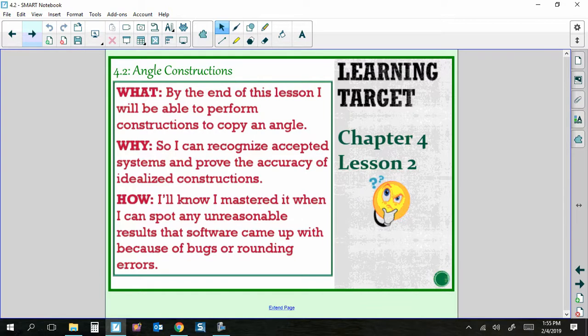Today we are covering 4.2 angle constructions. What will we be learning? By the end of the lesson, you will be able to perform constructions to copy an angle and bisect an angle. Why do you need to know this? So you can recognize accepted systems and prove the accuracy of idealized constructions.